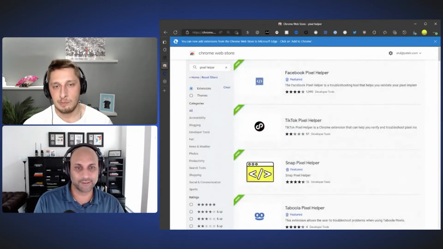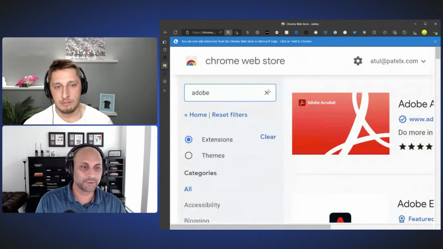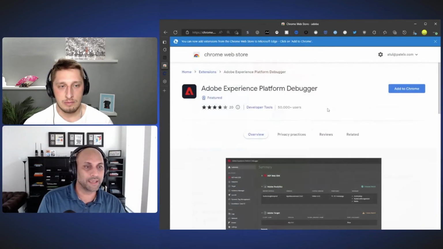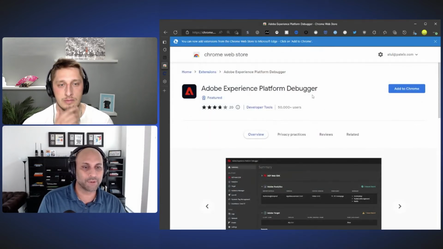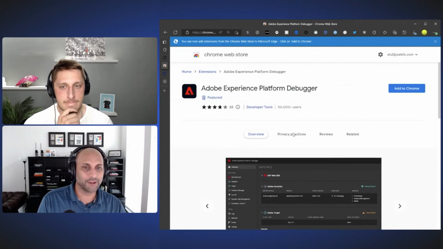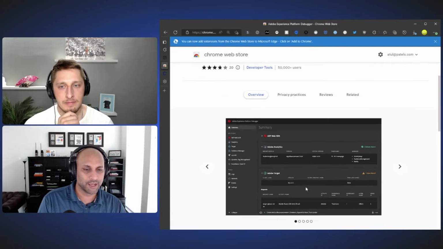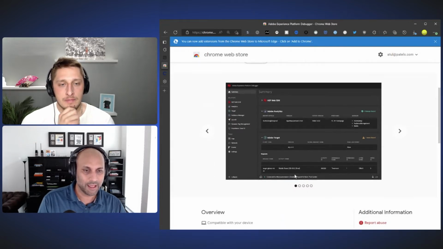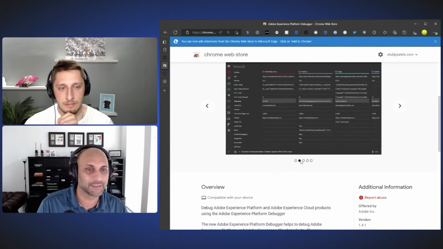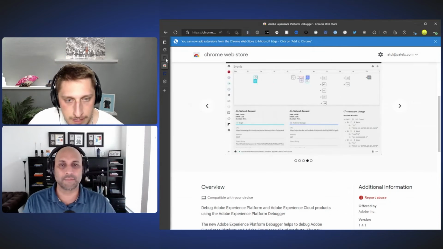Now, just to be clear, because I know we like to always talk about outside of auto, Adobe actually built the Adobe Experience Platform Debugger. So here, this is what they built that is going to be equivalent to a tag helper. And I'm actually going to learn from this because it looks pretty cool. But here's what we did. We did the same exact thing, right?